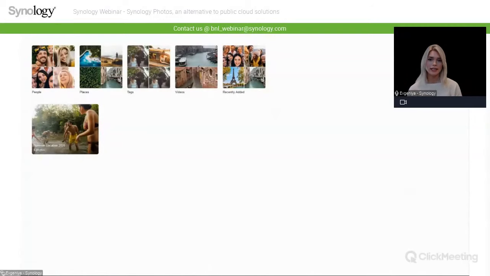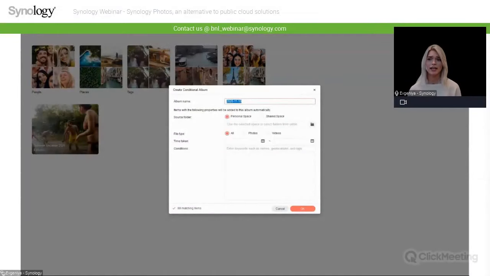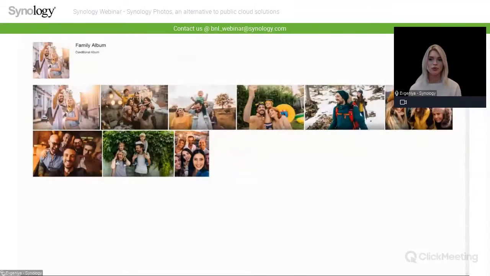We are now going to create a conditional album that we will call Family Album. Then we will select the different people that we want to appear in it. And you will notice that it's also possible to choose whether the album is created in the personal or shared space, select the time the images were taken, or if you want photos or videos or both. We are now adding the members of Sam's family. And you see how we can quickly create the family album, and we will then find all the photos on which each of the people selected in our conditions appears.